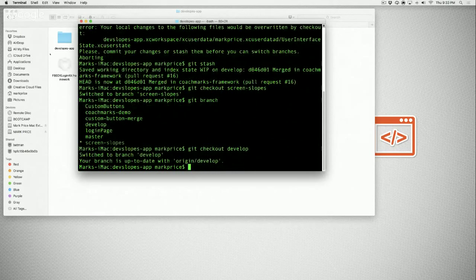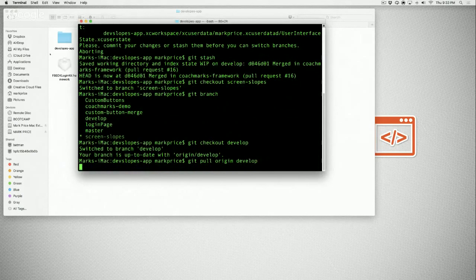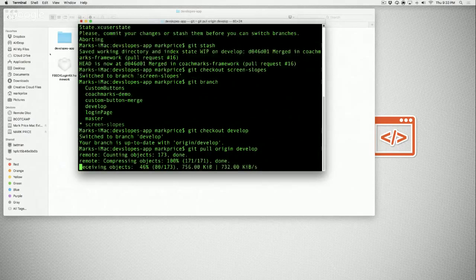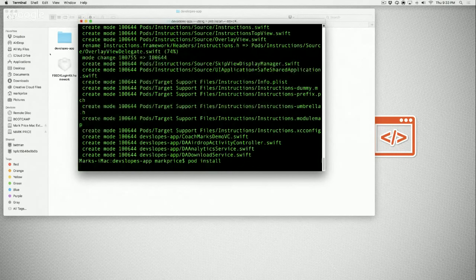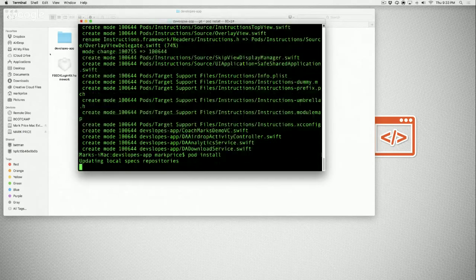And of course, before you ever check out a new branch, you should pull down latest. So git pull origin develop. We're working off the develop branch. And there definitely are changes, so that's good to know. And of course, you want to do pod install anytime you check out from your repo.